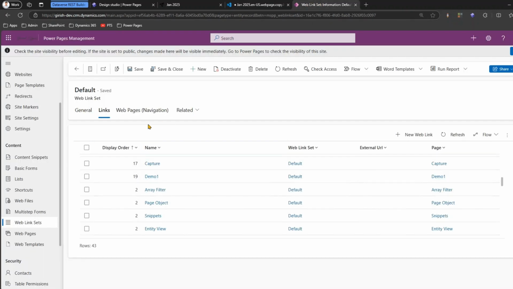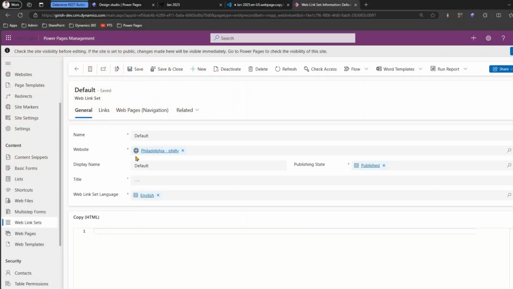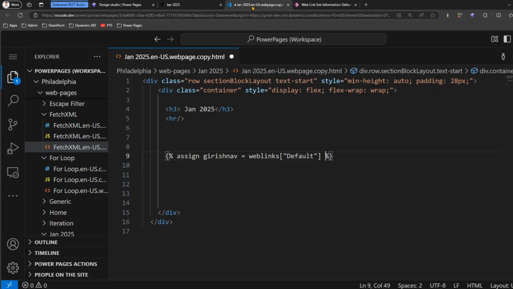The web links default content is this. This whole thing, because we are inside web links default content for a specific site, will contain all of this information. Just to start, we'll start with something very simple. We will just see what is the title of that web link. If I refer to this, I'll say Girish nav dot title, and I'll just save this.